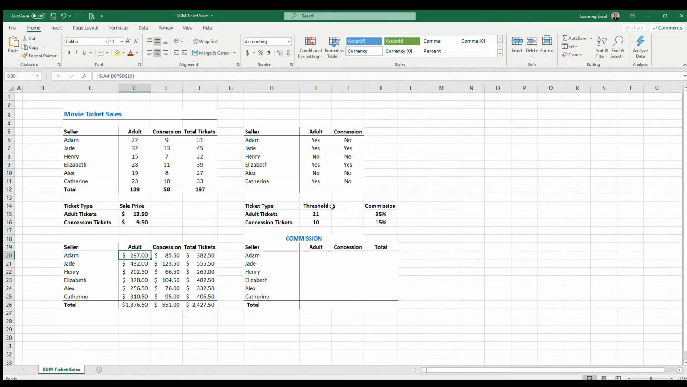We then introduced this threshold for the potential of a bonus scheme or something along those lines for the sellers. So if they sold more than 21 adult tickets, they would get a bonus commission. And if they sold more than 10 concession tickets, yes, they would get a bonus commission on that as well. So we worked in the if formula to work out, did they actually meet that threshold? And we've got the 4 yes salespeople there and the 2 no's, and in the inverse, the 4 no's and the 2 yeses. And so now what we want to do is work out, for those people that did reach that threshold, what is the amount of that incremental commission for them?